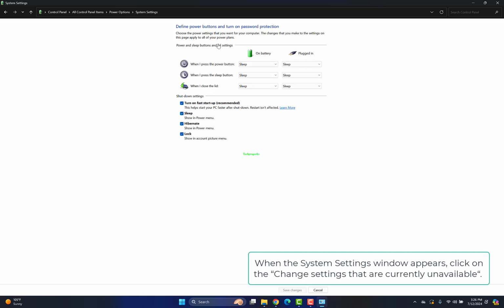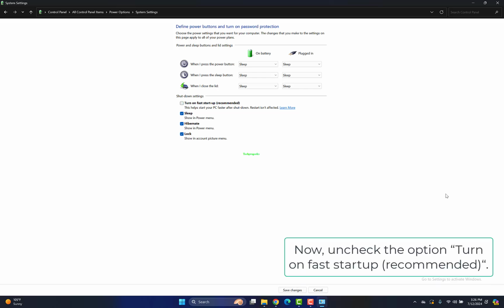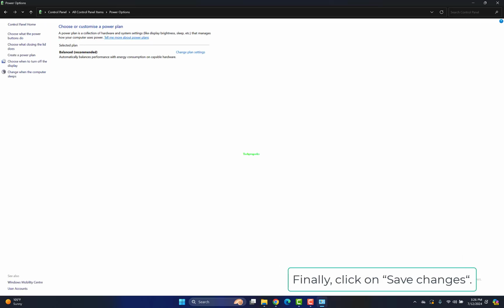When the System Settings window appears, click on Change settings that are currently unavailable. Now uncheck the option Turn on Fast Startup, recommended. Finally, click on Save Changes.